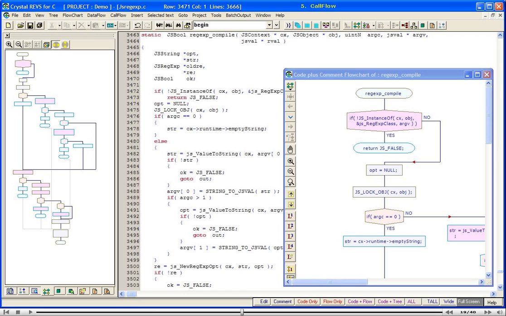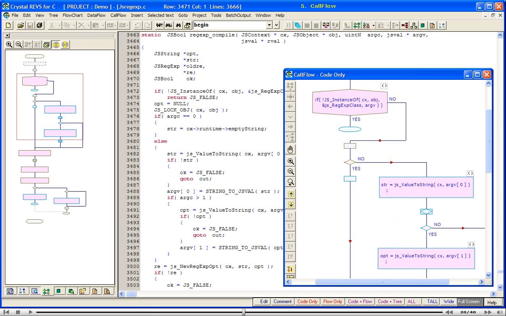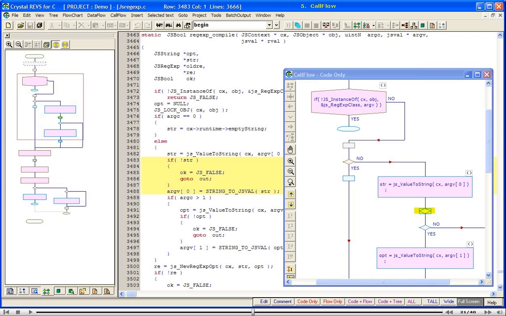Here, we see the call flow of the same function. In call flow, the function calls are displayed in detail, and the rest of the statements are shown as miniature symbols. When you click on a miniature symbol, you can see the corresponding code highlighted in the file window.